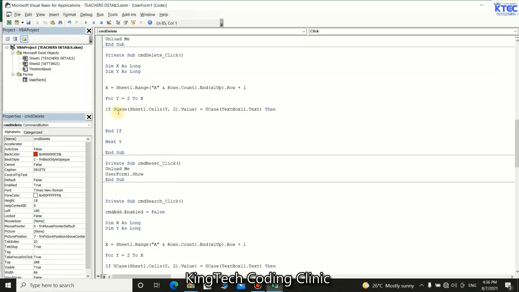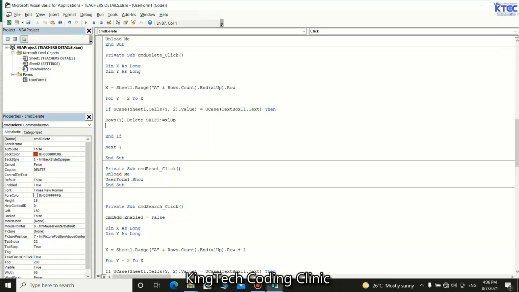If we are able to compare this, if this condition is met, then we would want to delete. For this we determine the last row with data, not without data. Once the condition is met, we would want to delete. So how do we delete? We say Rows(y).Delete, then Shift:=xlUp. Perfect. So that is that.